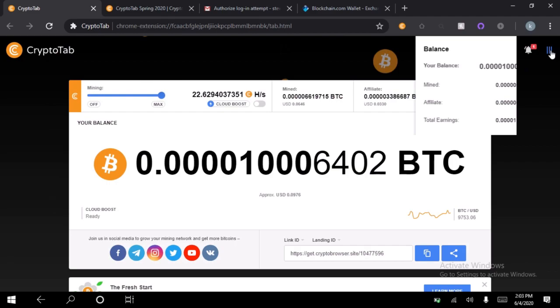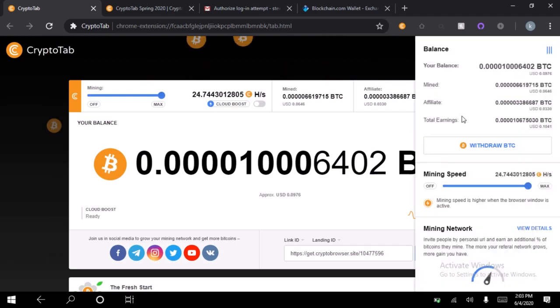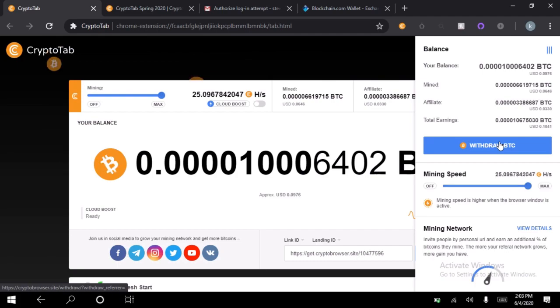And click on it, it gives you options. It gives you the withdraw BTC option. Then you click on the withdraw BTC. It opens another page for you.